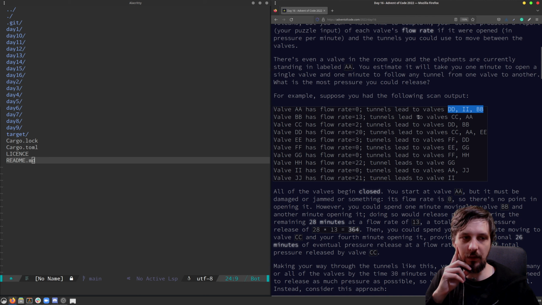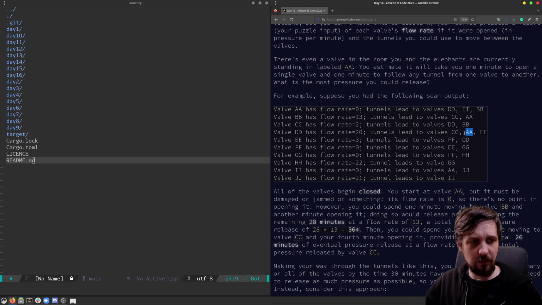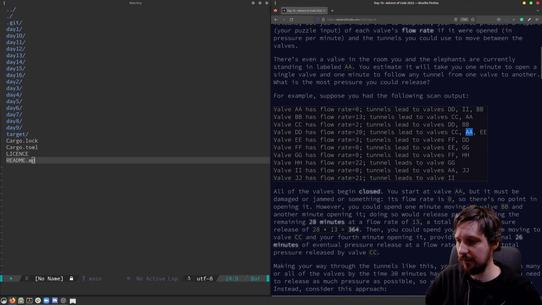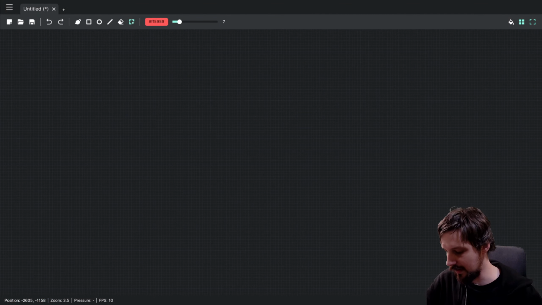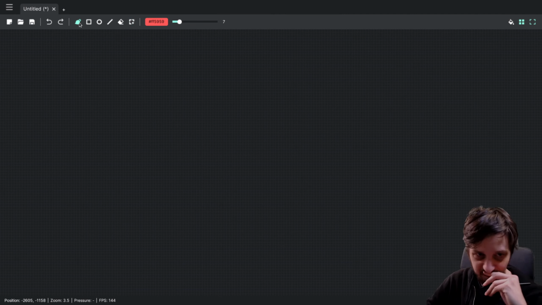So there is a graph, and by the way, it's an undirected graph. You can go from AA to DD and to other places, and then you can always go back. From AA you can go to DD, from DD you can go to AA. I don't think it is stated in the task, but that was the case in my data set, and I assume it always is.